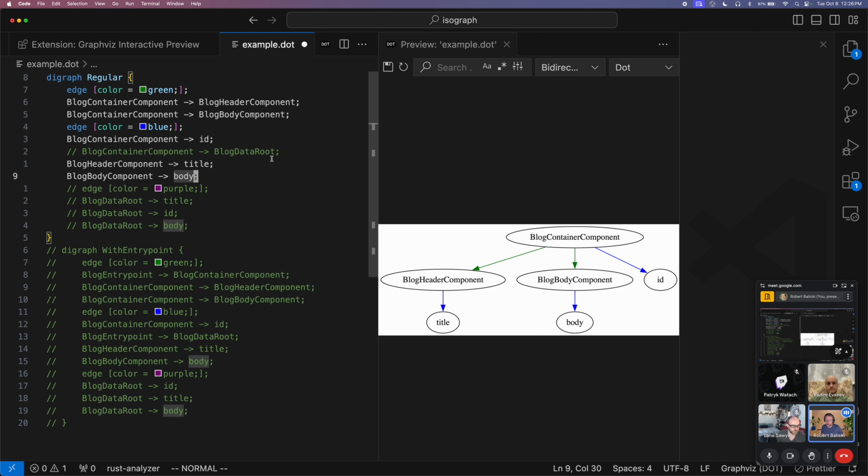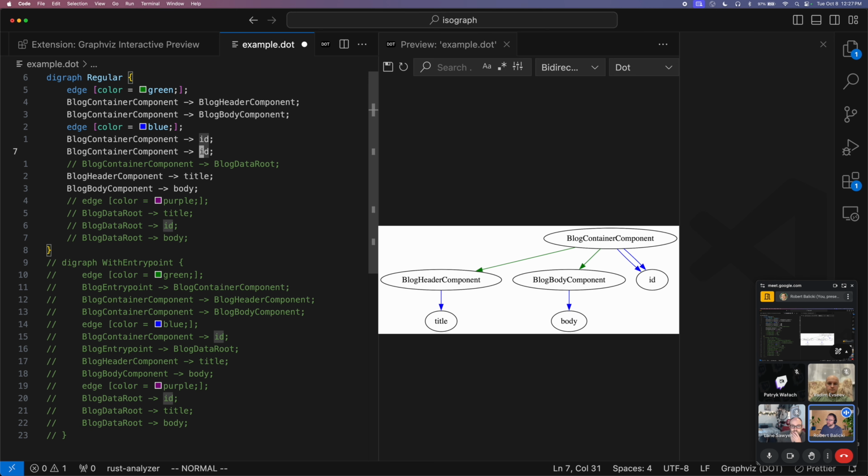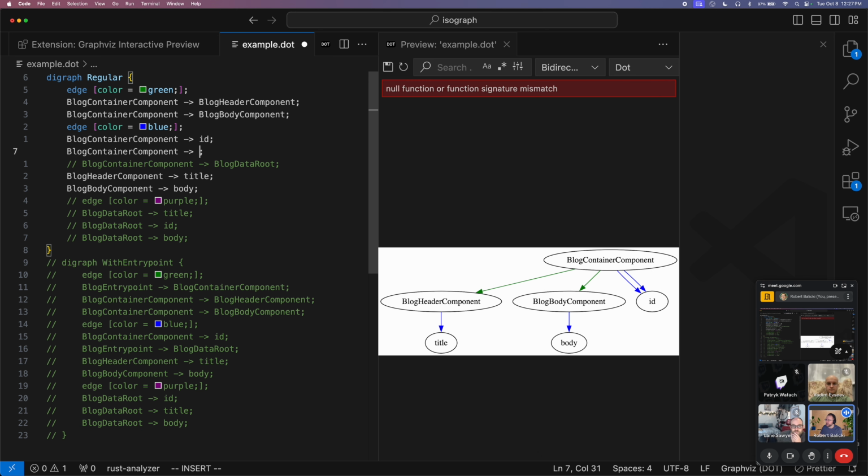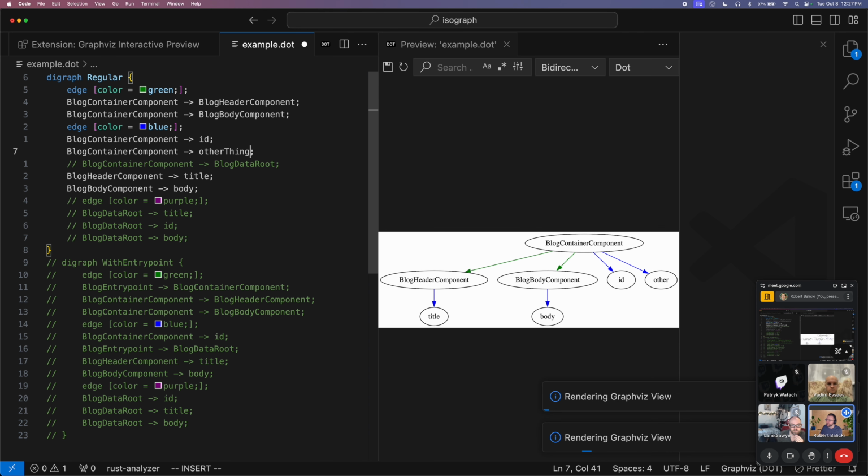We don't really want to make separate network requests in each of these React components, because then we'd have network waterfalls. We wouldn't be able to render the header and the body before the blog container component's network request resolves. Maybe it needs something else, because the ID we obviously have from the URL. So we'll just call it other thing.